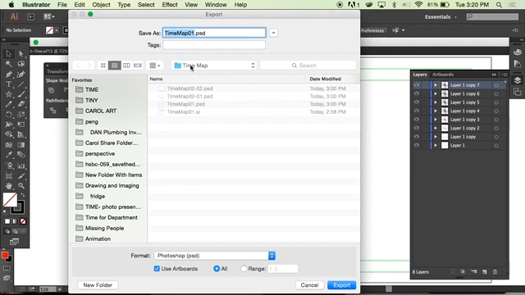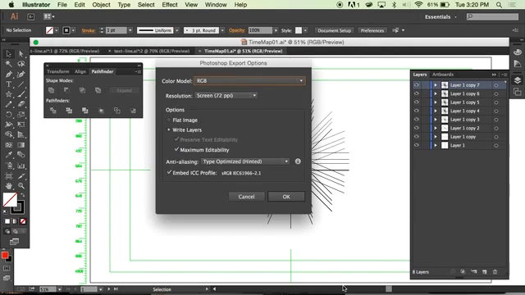Then I'm going to save it into my folder, as RGB, 72 pixels per inch. And really important, under options, you want to check write layers. That's what gets you your layers. So options, write layers. Check write layers. And 72 ppi.